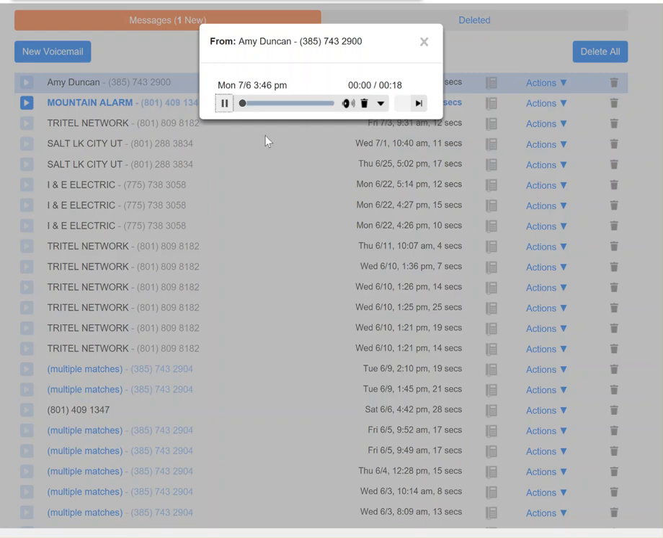If you press the play, we'll go ahead and pause that. This is the message that I've got here. This is a status bar of the message, so you can go to the end of the message if you know the phone number shows up there. You've got volume control here, the trash can to delete.